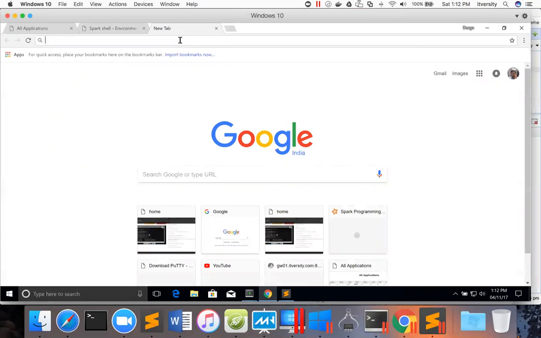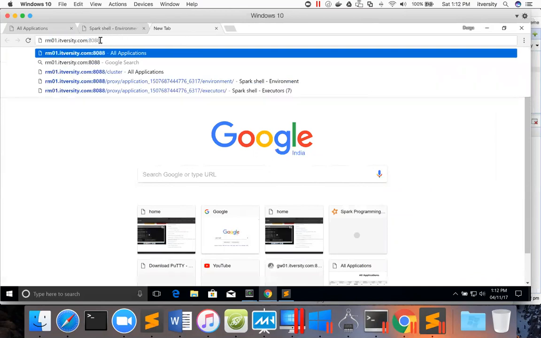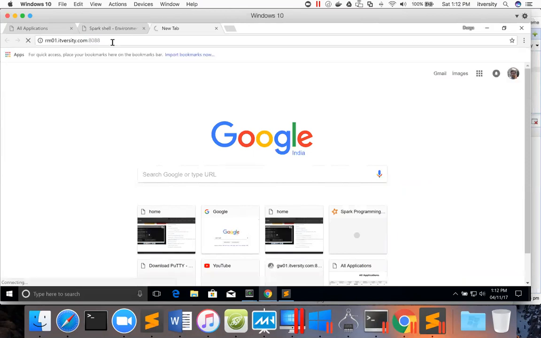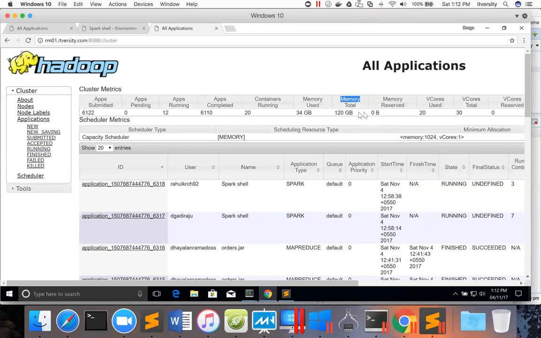Or as part of the problem statement, they will tell what is the resource manager IP address, and by default resource manager UI will be running on 8088 port number. So type that URL. In this case, it's rm01.itversity.com, and 8088 is the port number, and hit enter. Here, by looking at this information, vCores total as well as memory total, you can determine the capacity on the cluster. So it has 30 cores, which means 30 tasks can run simultaneously without any issues. And those 30 tasks can actually take up to 120 GB memory.